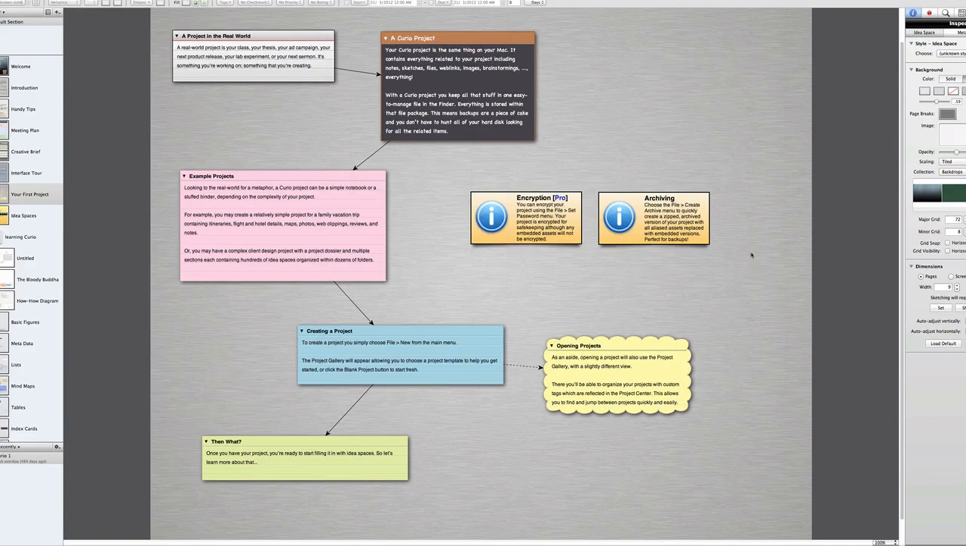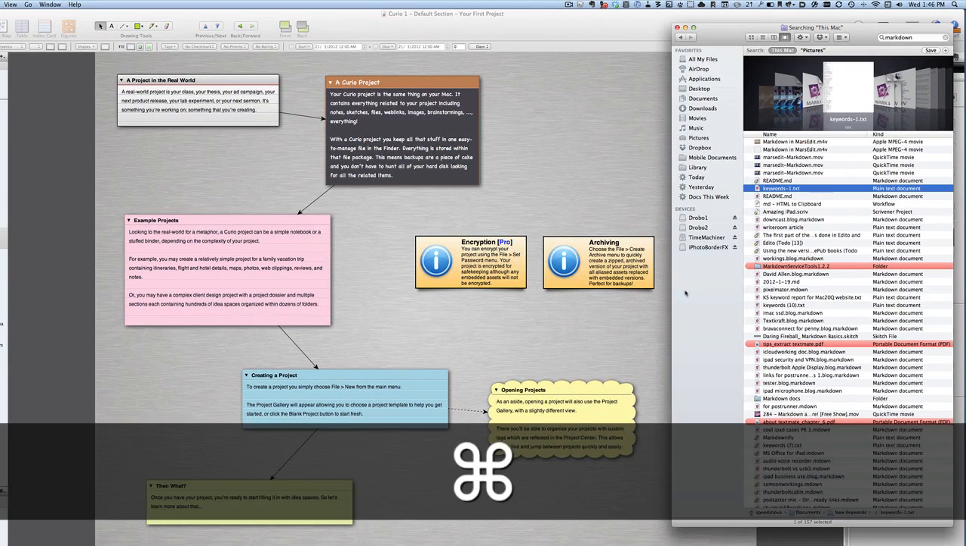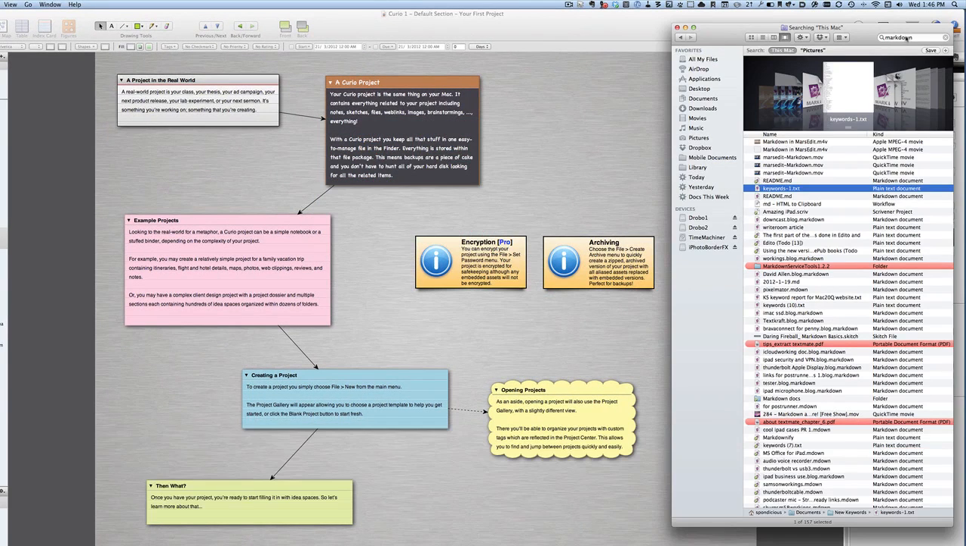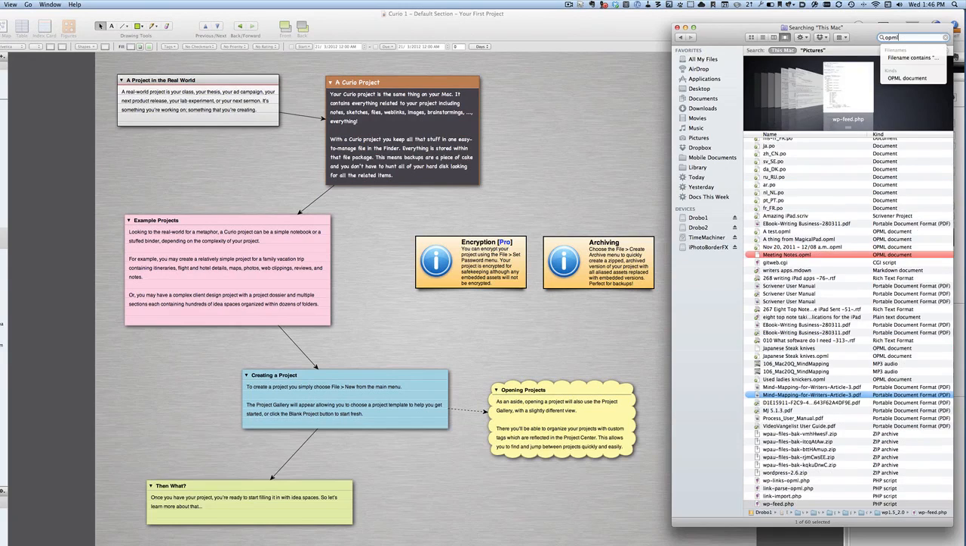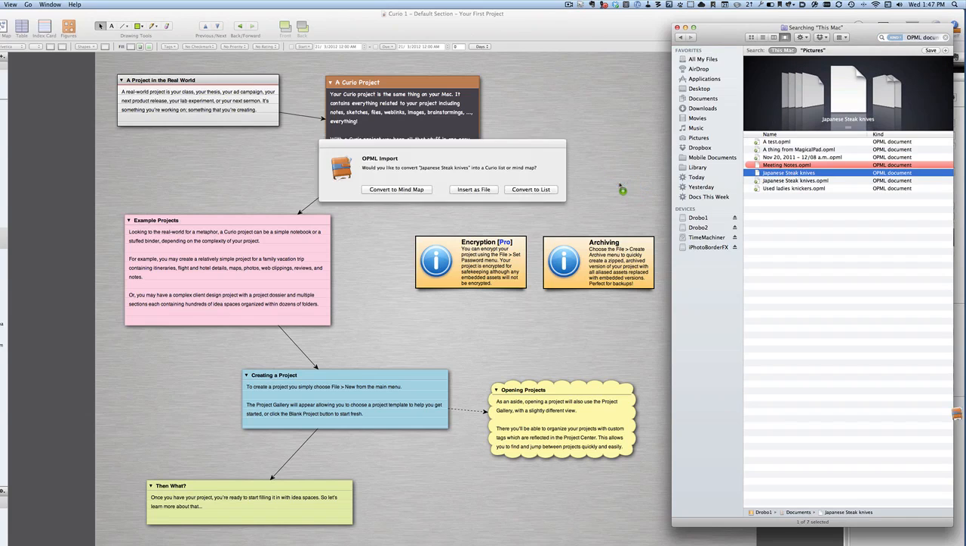So for instance, with this one here, what I might want to do is bring something into this from a mind map. So let's go to Finder, and let's do a search for some mind map. Well, some of these mind maps are going to be saved as OPML documents, so let's choose OPML there. Choose Japanese steak knives. That'll do. Okay, I'm going to drag that and drop it in there.